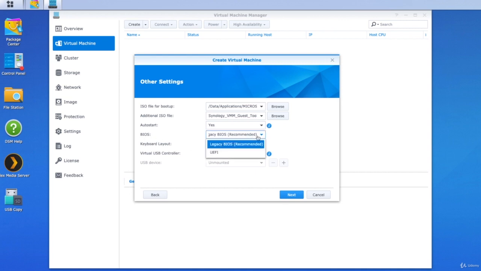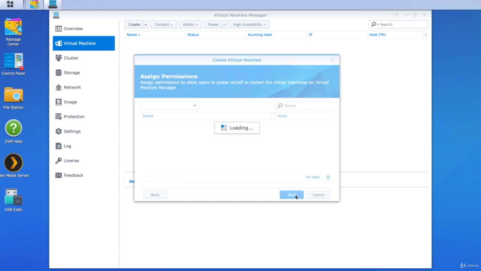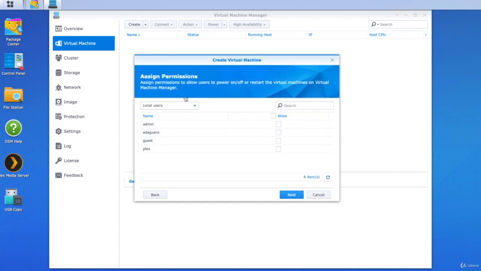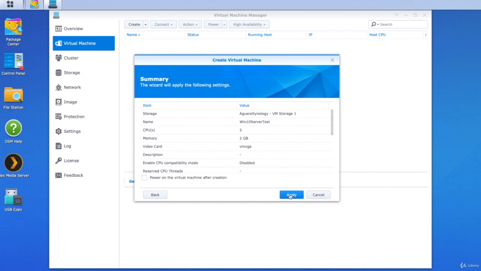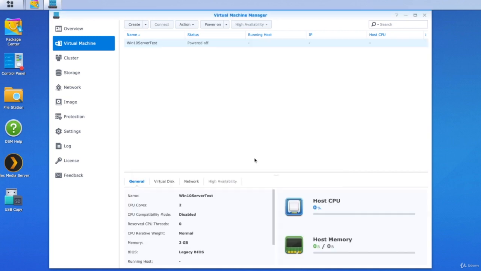The BIOS, do you want legacy or UEFI? So this is really depending on the operating system that you're going to be installing, the ISO itself. So we're going to leave that as the BIOS because BIOS is what's generally used with Microsoft. And the rest we'll just leave as the default, okay? We're not going to change anything there. So let's select next. Now, assigning permissions. So who do you want to have permissions to be able to turn it on and off? We're going to say admin and apply. So in my case, I had it left as powered off.